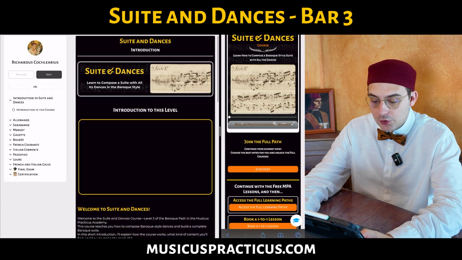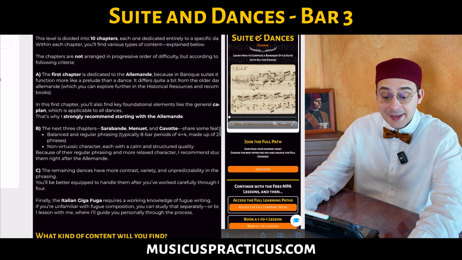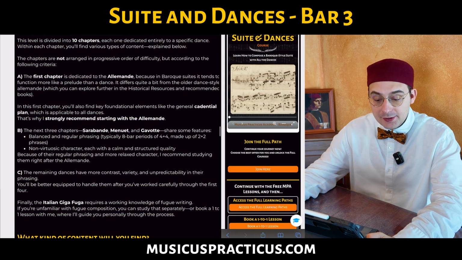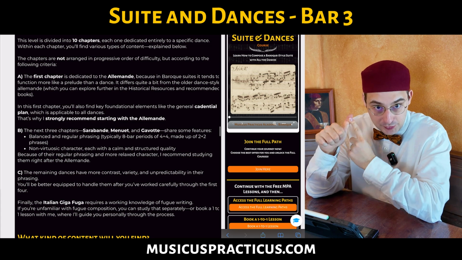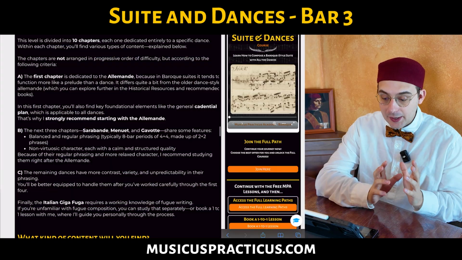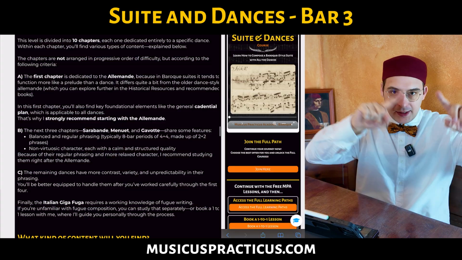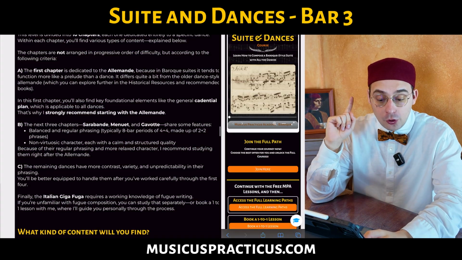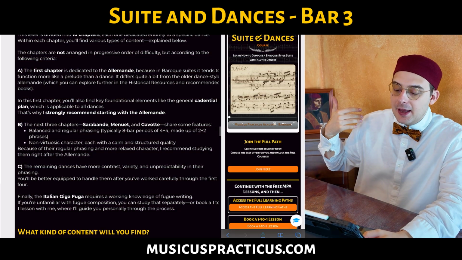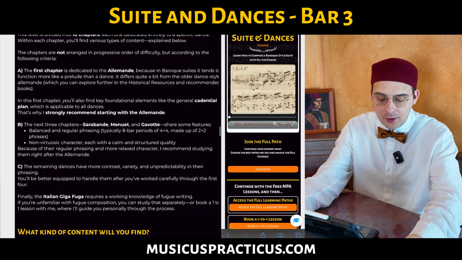Introduction here. So, then, the second criterion. The next three chapters, Sarabande, Menuet, and Gavotte, share some features: balance and regular phrasing, typically 8-bar periods of 4+4, each half made of 2+2, so 2+2 and 2+2, at the end 8 bars. And a non-virtuosic character, each with a mainly calm and structured quality. Easiness, this is the thing.